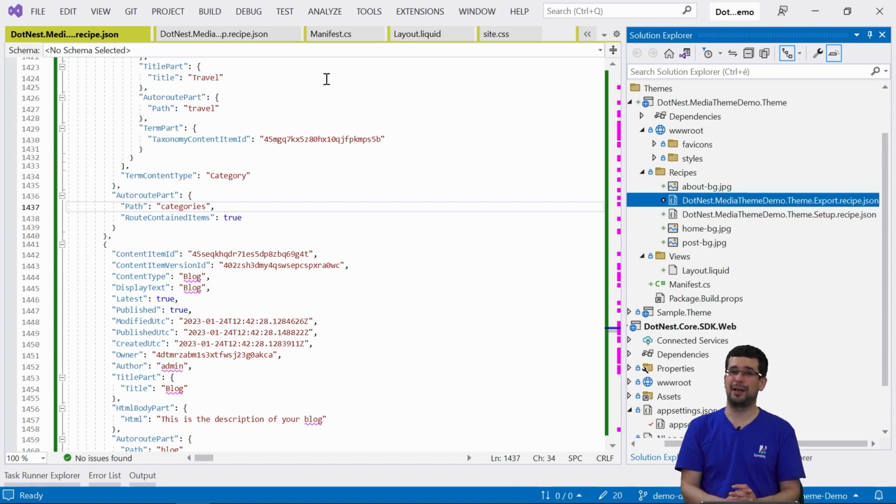So now we have a pretty complete development story. Locally, we see pretty much the same as it is on our production website on DotNest. We can work with it completely locally. We can change the code. We can change the configuration and the content as well locally if you like. And we can continuously keep our local development environment up to date with content and configuration coming from the production website.